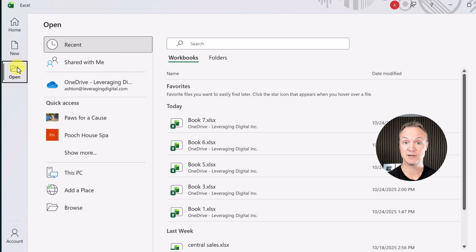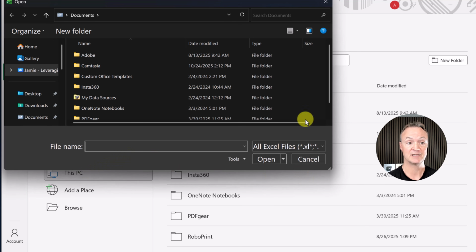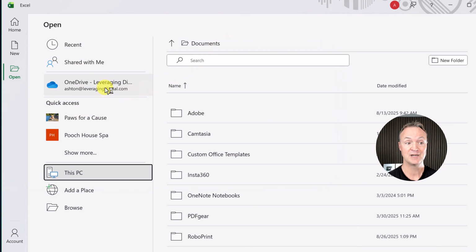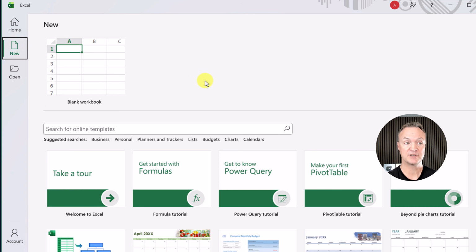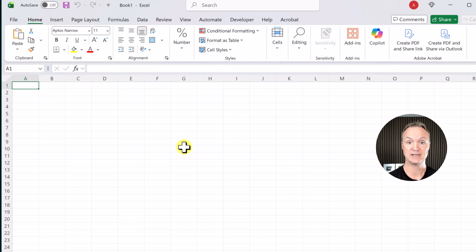So I could be opening a file from my computer if I want. Even if I was going to go to this PC, you can see if I click on that, it will go to my computer. I could go from OneDrive, I can go from SharePoint. You can open up Excel files from wherever, especially when you're logged into your account. If I just go back to new, where I want to start though is from this blank workbook. So I'm just going to go ahead and create a workbook.